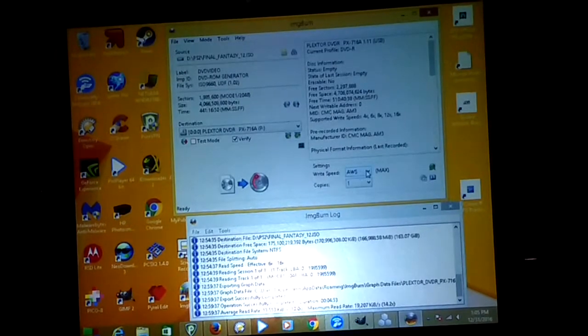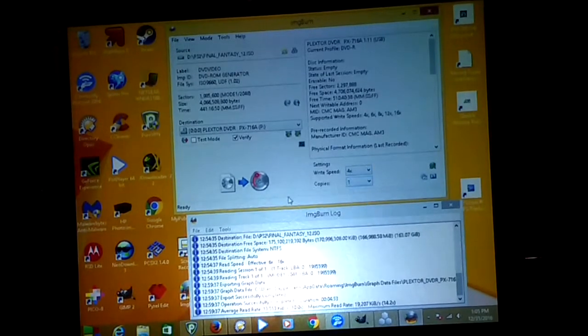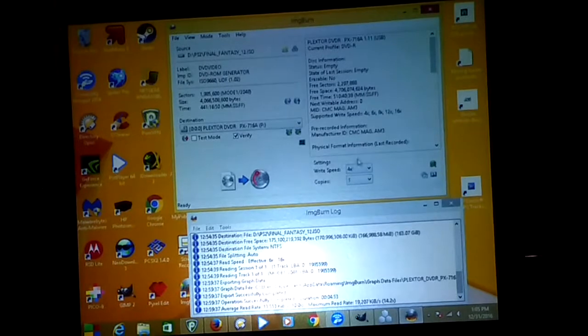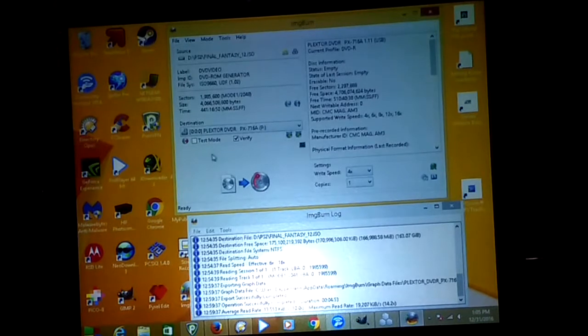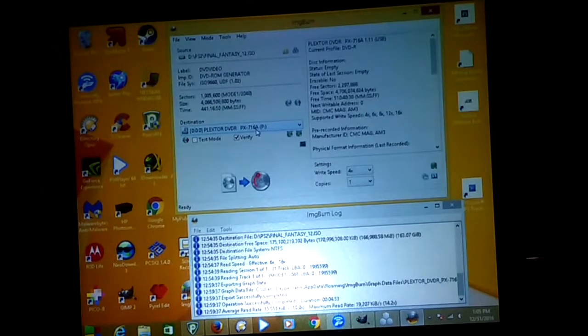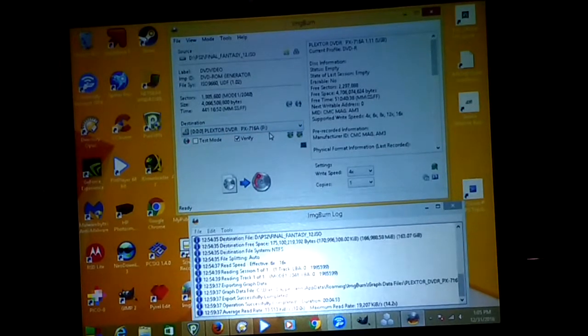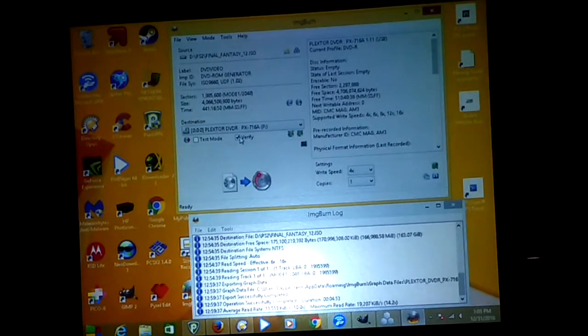So you change your write speed to 4. You want to change the write speed to 4 right here before you start burning. And then don't forget to choose your destination, which is already set by default to the only one that I have, which is my Plextor DVD burner. But don't forget to choose it, because it might not be set on your computer. I don't know, but just make sure that your burner is chosen, and I uncheck verify.